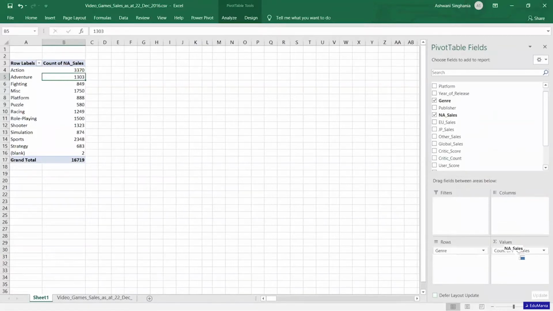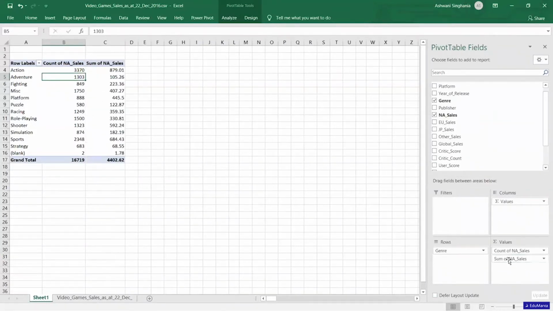Let me pull that. I'm just going to pull it the same. So here it is the sum. They are giving the summation of the amount of all action, adventure categories. So now if I divide this sales amount by this number of games, we are going to get the average. But as I told you, we don't need any operation to perform. Everything will be performed by the pivot table only.